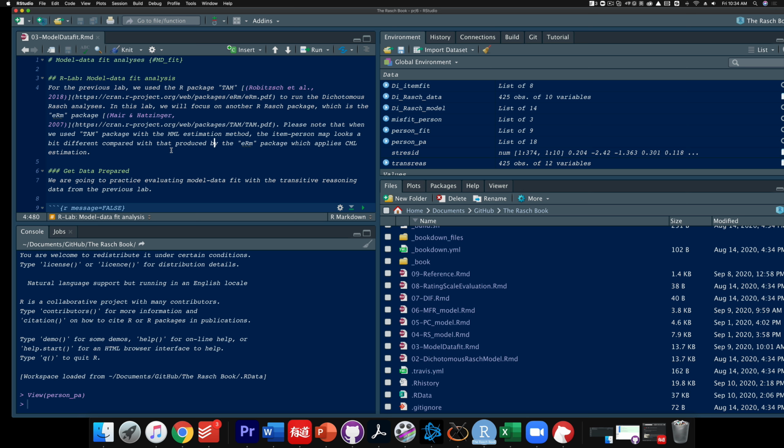The ERM package uses CML, which is the conditional maximum likelihood, instead of the TAM, which uses MML, the marginal maximum likelihood estimation. When you compare the two results, you will find the parameter estimates are a little bit different. However, the order of the Rasch logits is supposed to be pretty much the same.